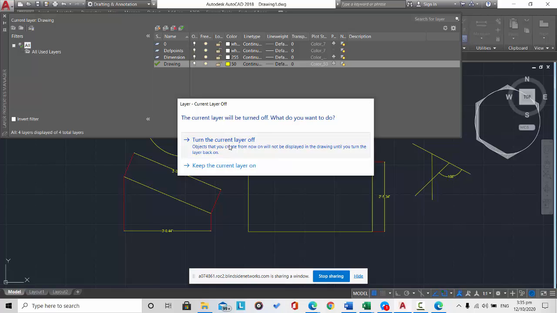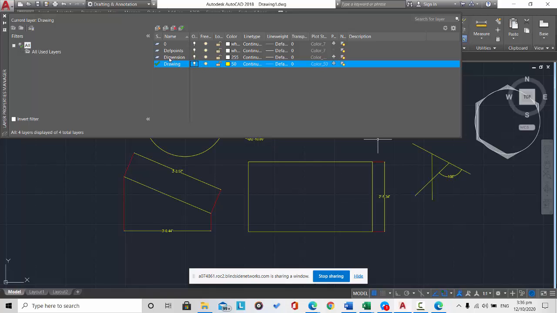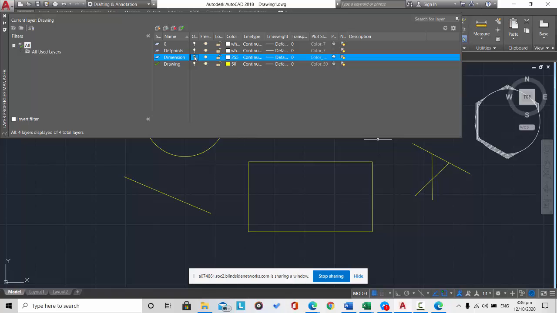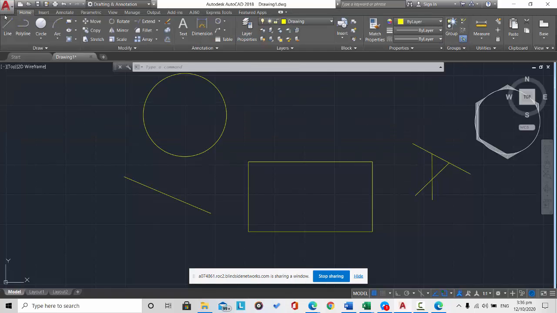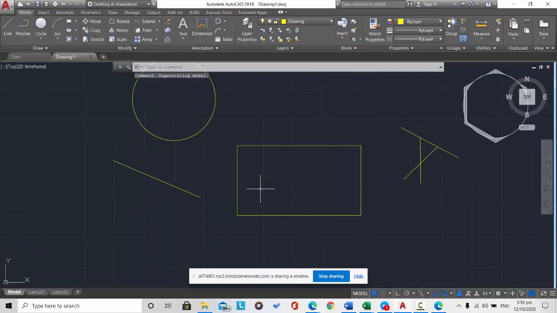Pwede mong i-turn off yung ayan, nawala lahat ng drawing, di ba? Bakit? Kasi ito pala yung drawing natin ang pinili natin. So wag natin piliin 'yan. Ang piliin natin pala ay yung dimension, no? Yung dimension ang gagawin kong invisible. Ayan. Nawala na ngayon yung mga dimension natin, no? Pero ibig bang sabihin, sir, nabura na yung mga dimension ko? Hindi, andyan pa rin 'yon.